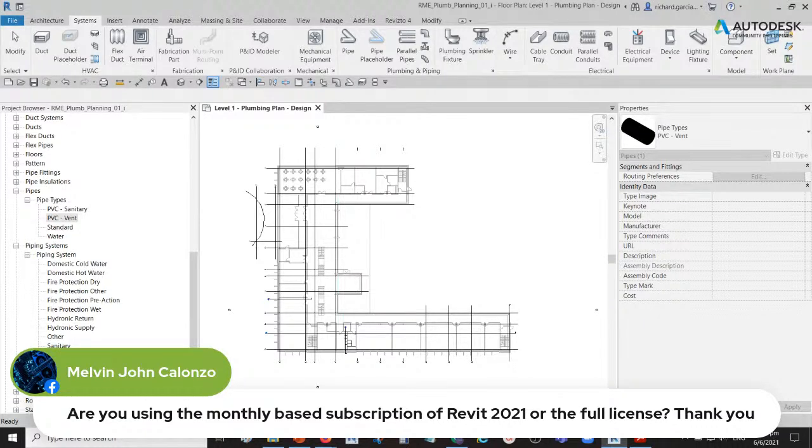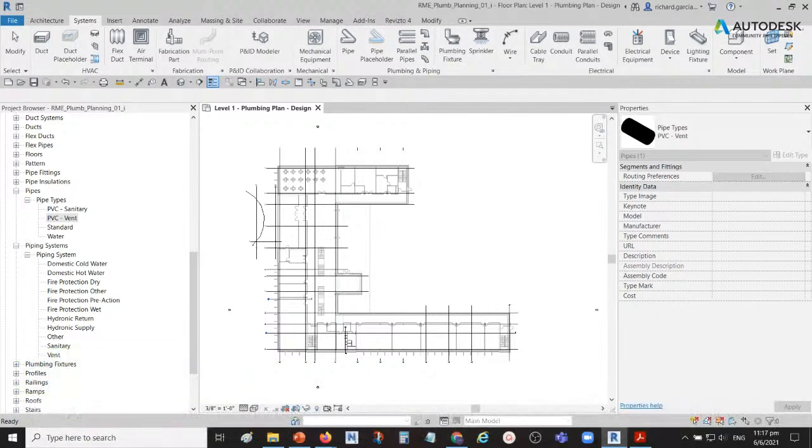All right, good. So are you, from Melvin, are you using the monthly base subscription of Revit 2021 or the full license? For the subscription, I actually don't know because I'm using the software in our company. So basically, if you already have the job and you are working in a construction company, they do have a subscription. So we subscribe. I think this one is an annual or 1 year subscription, so yearly. So I'm not the one who's paying this one, so I'm just using the Revit in our company.